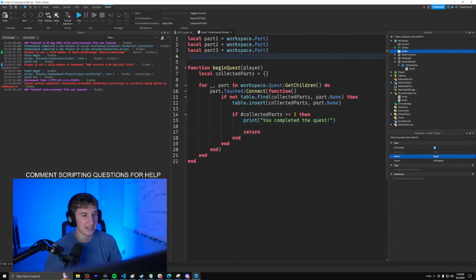So this is in a nutshell how I would do it. I'd put all my parts inside of a quest folder. Then I would set it up so that when they're touched, if the player hasn't collected them yet, we'll add them to this table. And then we'll check the length of the collected parts table.